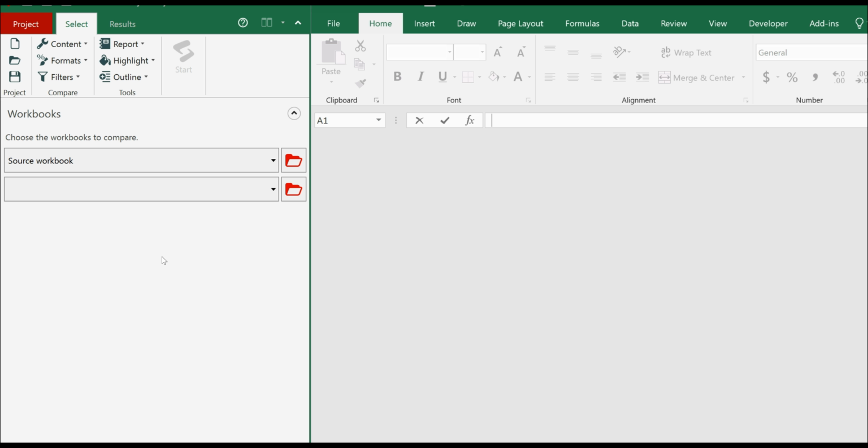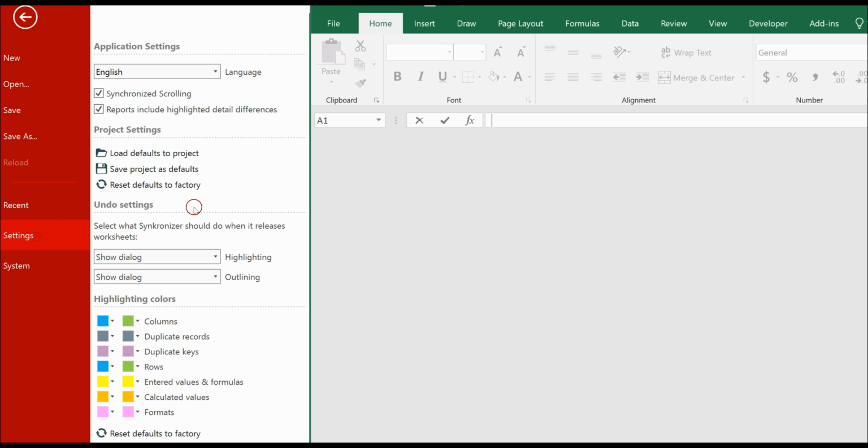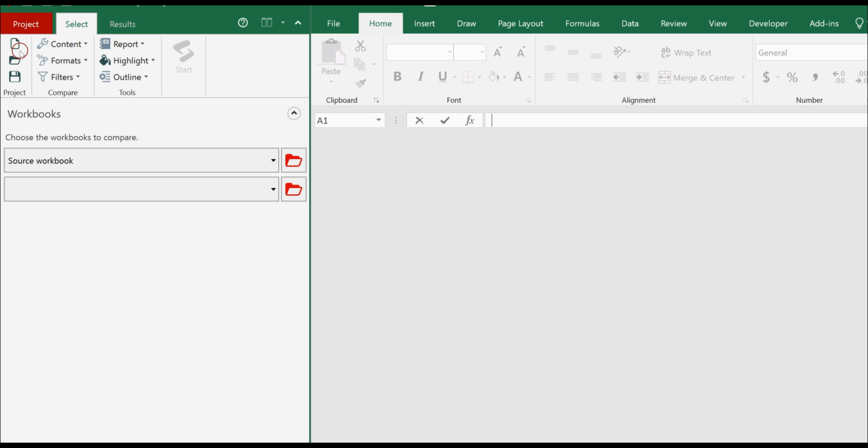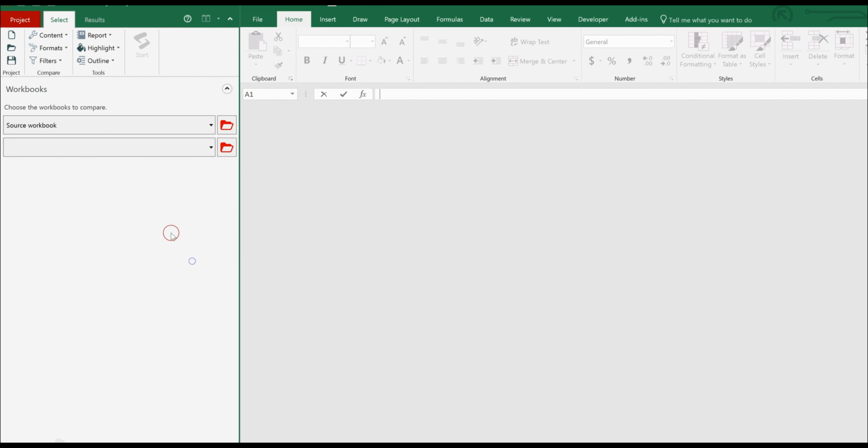If you would like to change it back to the original factory settings, just go to Project, Settings, and click Reset to the default factory settings. If you start now a new project, all the settings are back to the original factory settings.